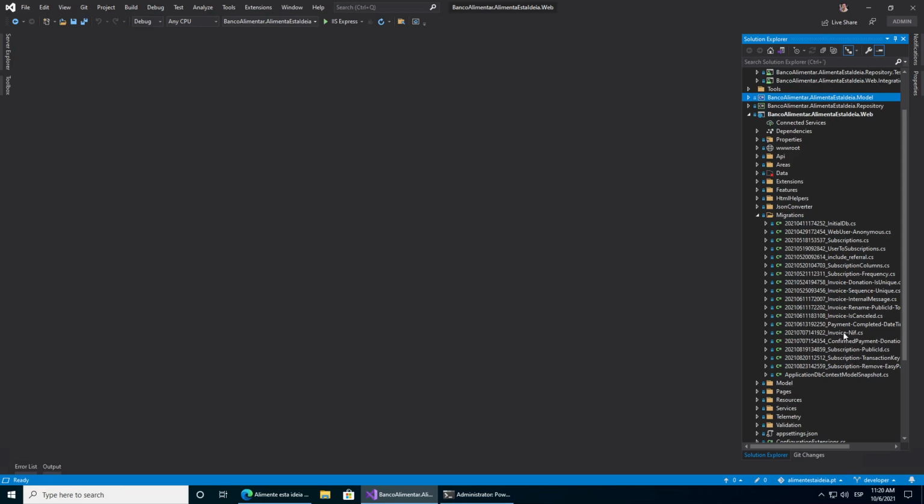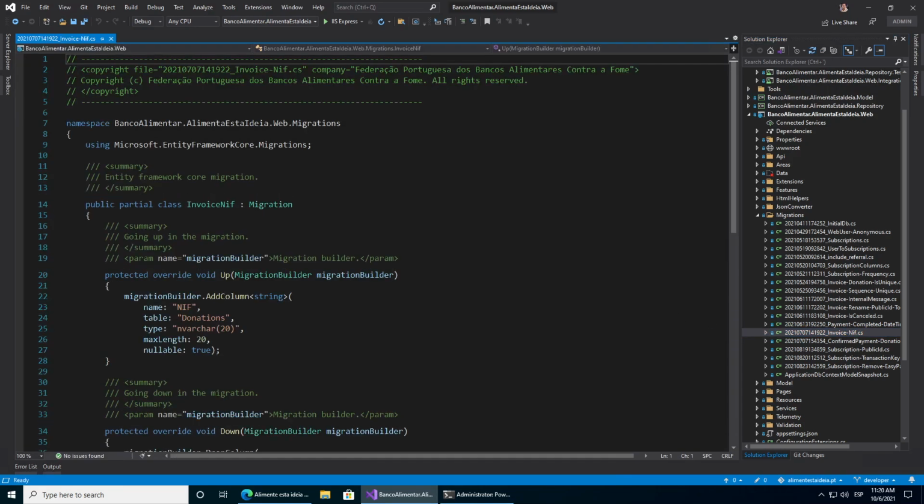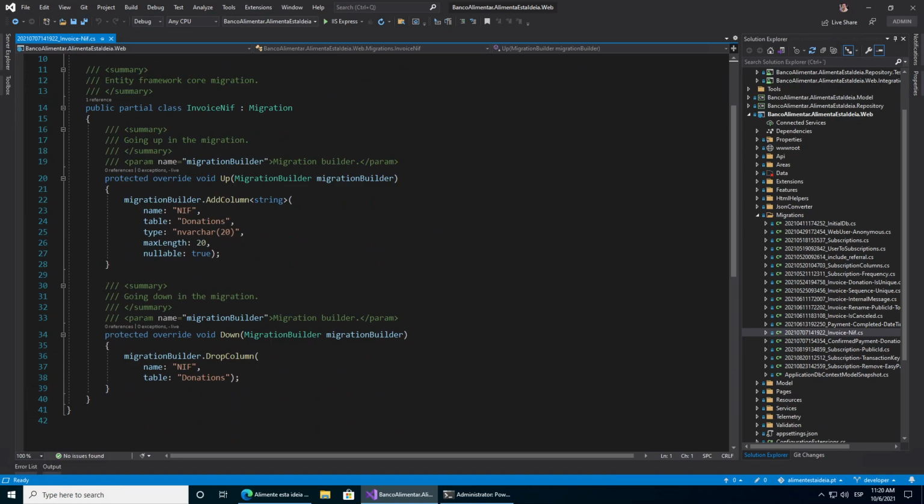If we open one of the files, what we're going to see is that this code has been generated automatically by the tool. It's basically a class that inherits from Migration and represents a migration, and they always have two methods, an Up method and a Down method.